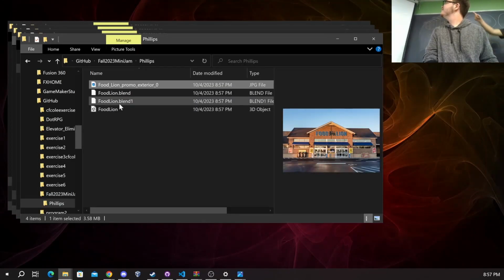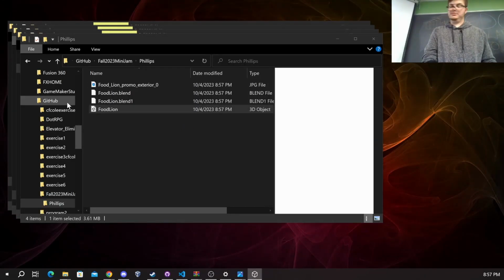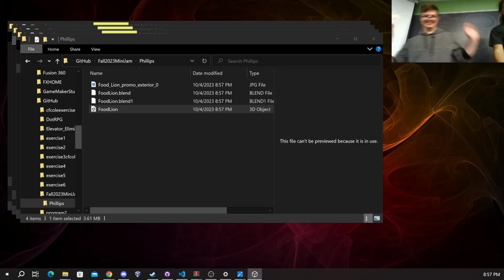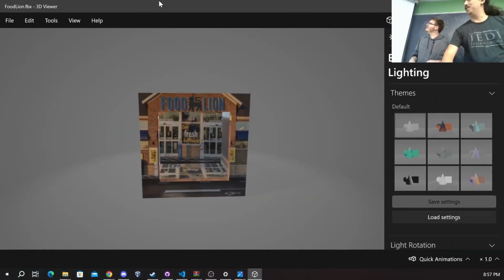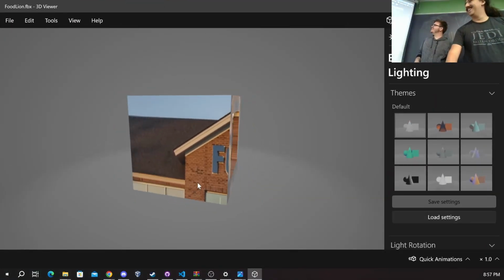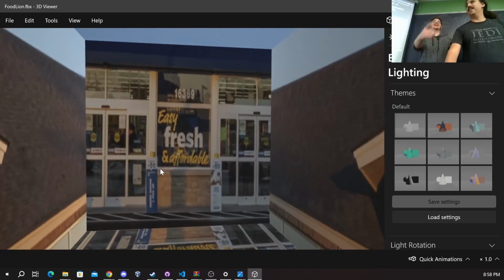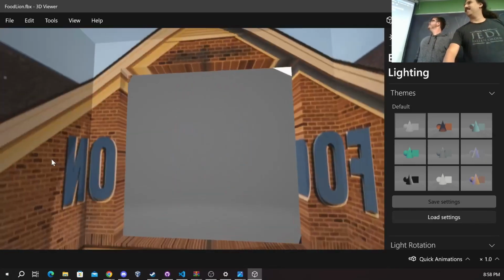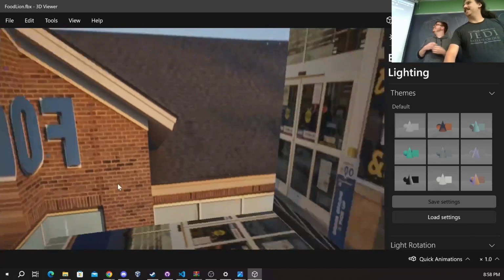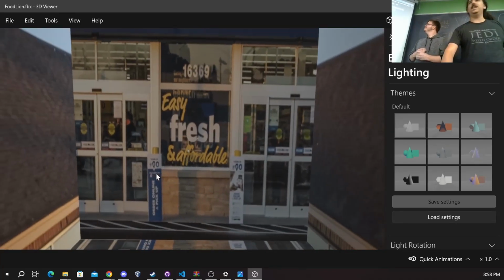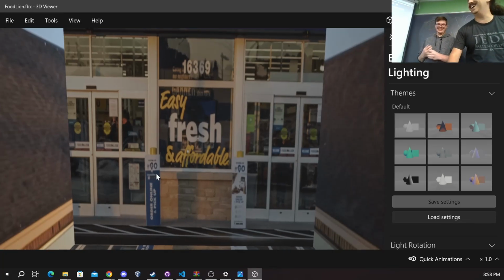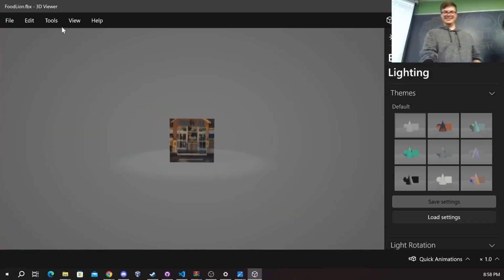Oh shit, Philip, you own Food Lion? You are not prepared to witness this. Food Lion Cube. That's exactly it. I made sure to edit the UVs so you could see easy, fresh, and affordable. You can live inside of it. That has like a bumper sticker.